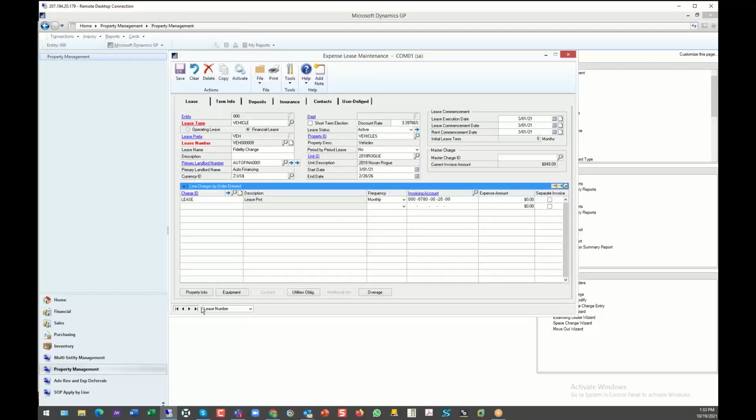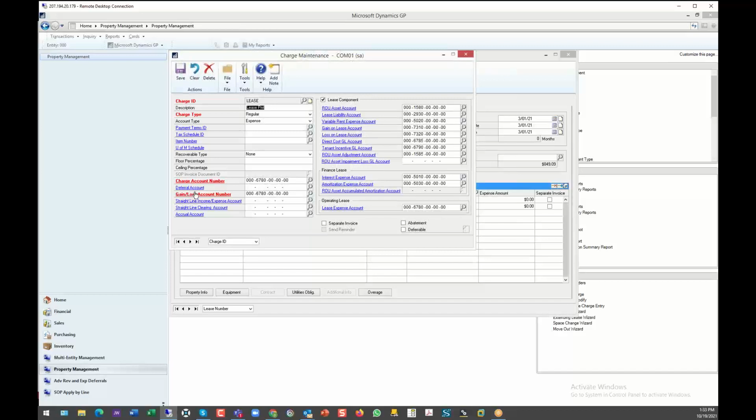I'm going to go to the very last item here. So in this particular item, I have yet another charge. If I look at this charge ID, oh, something a little different. Under ASC 842, IFRS 16, there are my lease component GL accounts, and my finance lease GL accounts, my operating lease GL account. Again, I've still got the separate invoices and abatements and so on and so forth.